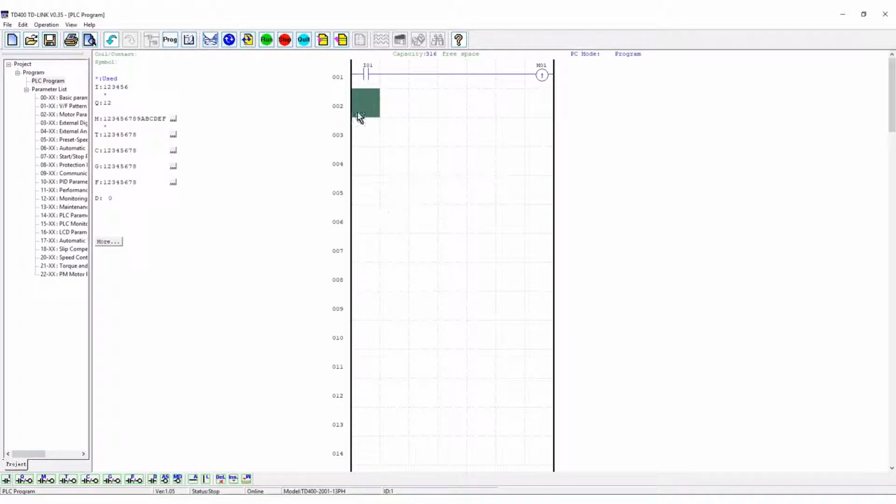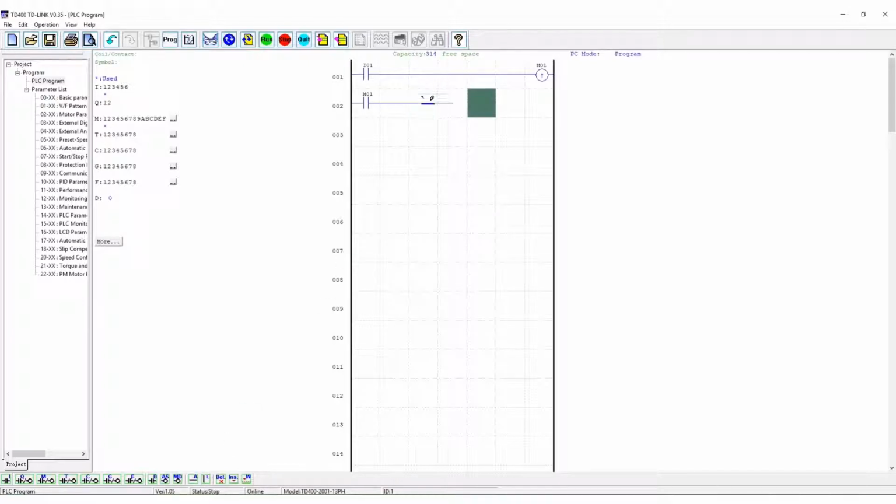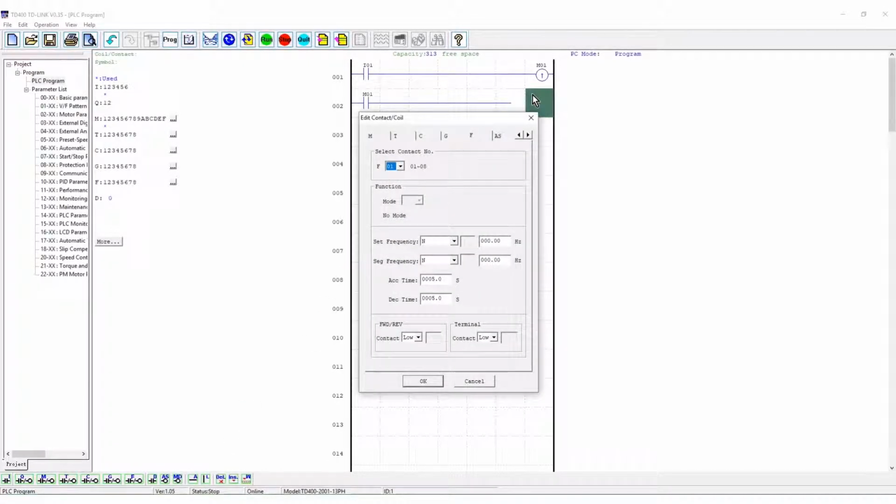In rung 2, add a contact M1. This will be a normally open contact. Extend the power flow and add an F instruction. This is a motor control instruction. The number will be F1.